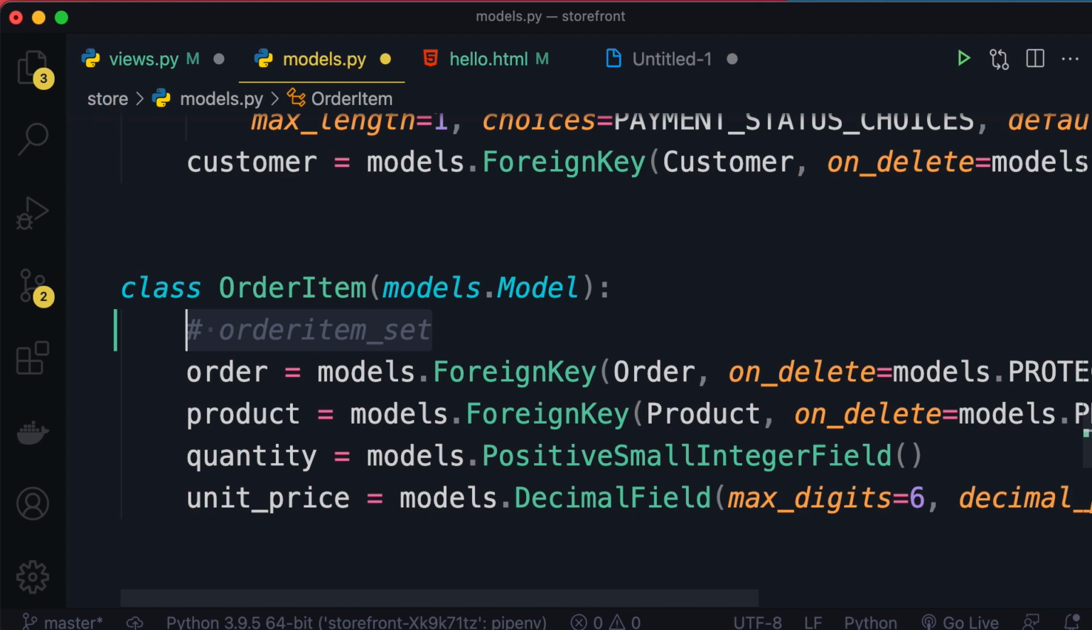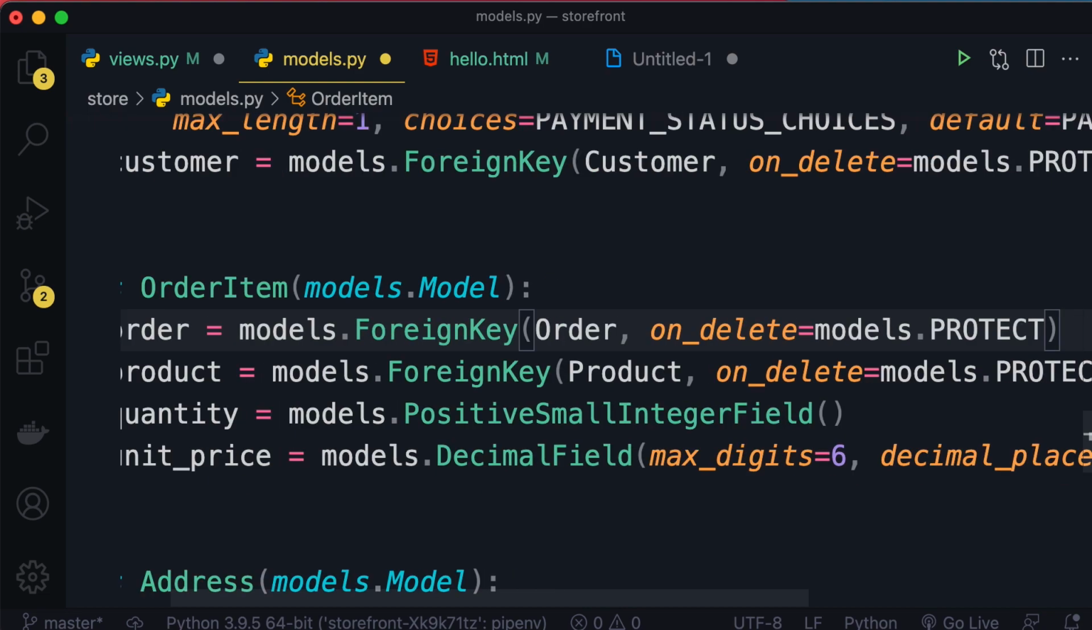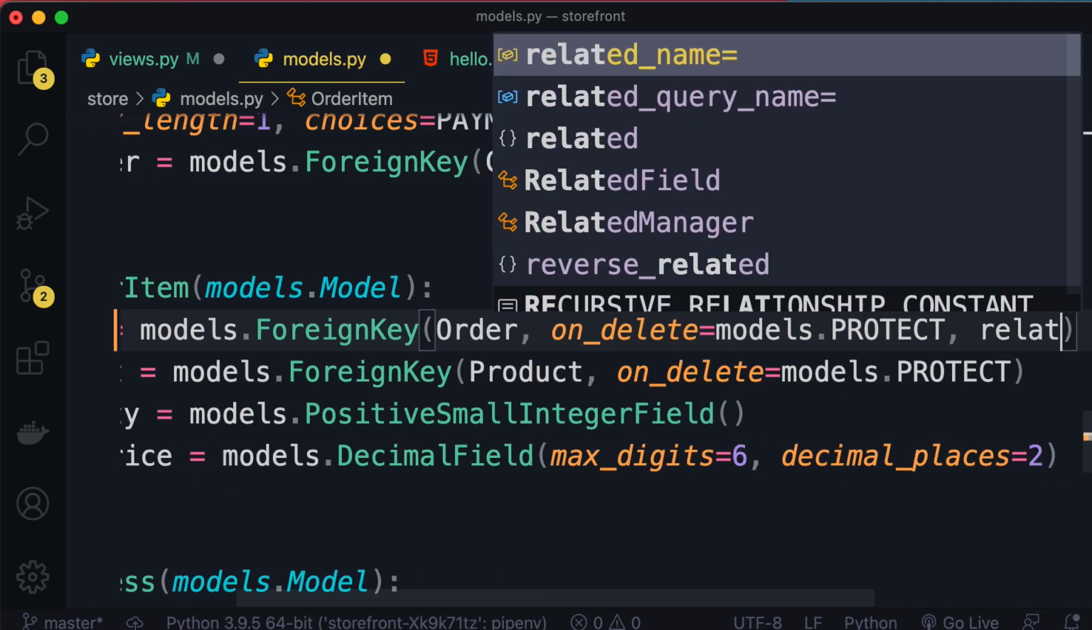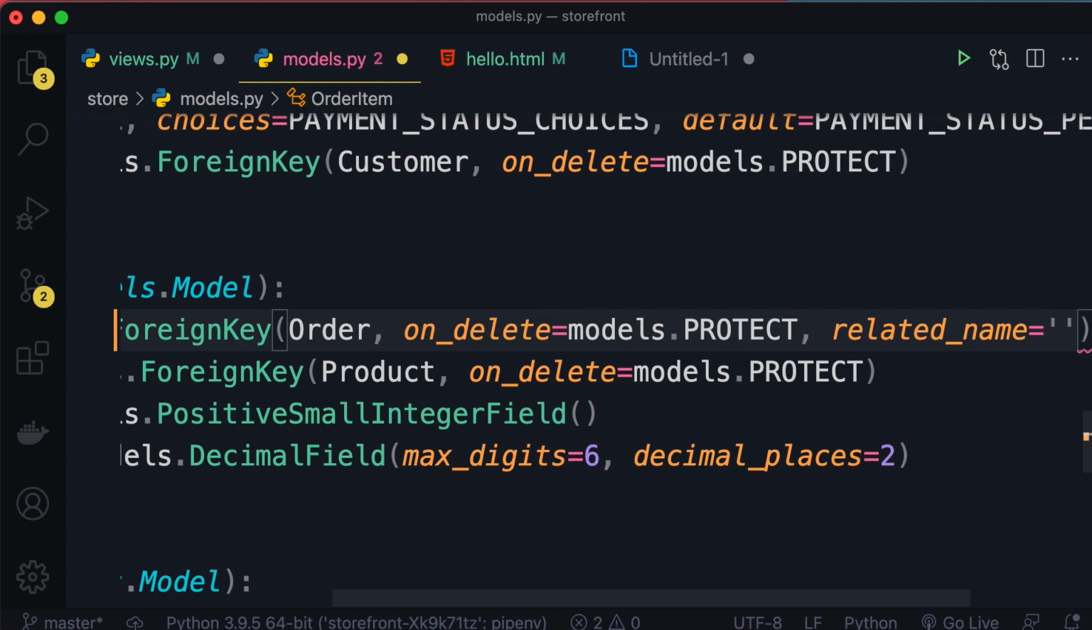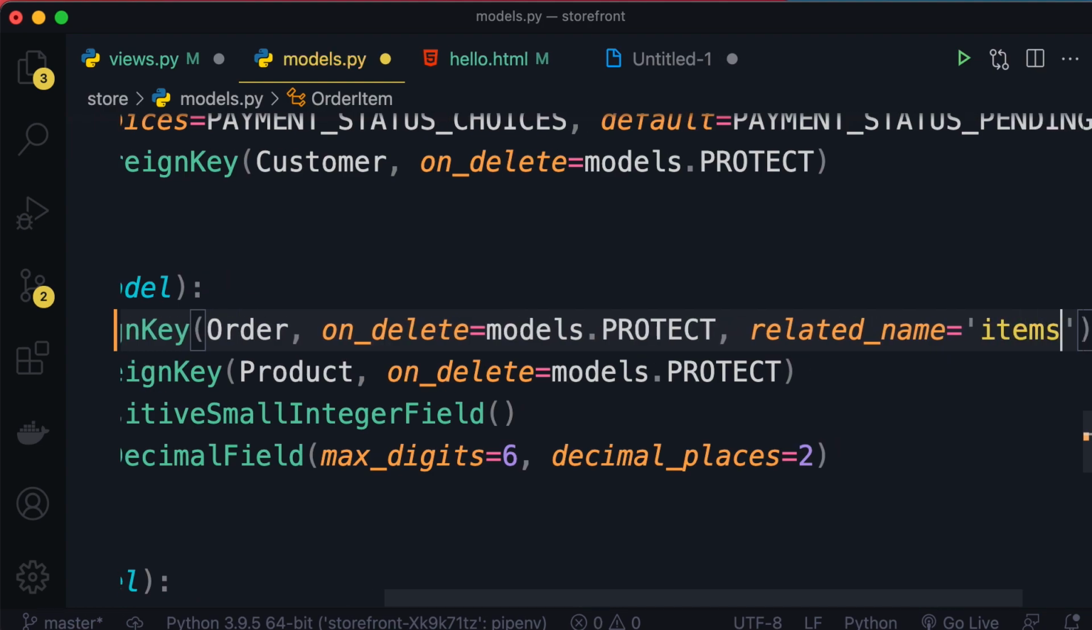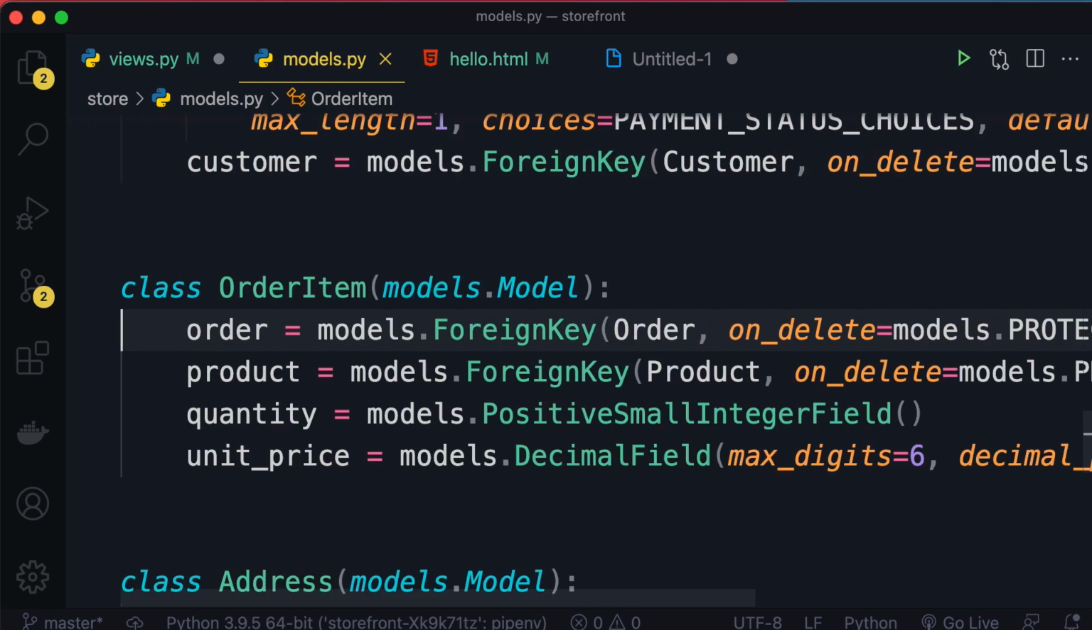This is the convention that Django uses to create the reverse relationship. If you don't like this name, you can set it using the related name argument. So over here, we can set related name to items. So with this implementation, the order class is going to have a field called items. Now, I don't want to set this because we're going to end up with inconsistency in our code, and I don't want to change the name for every relationship. So for the purpose of this exercise, let's go with Django's convention.